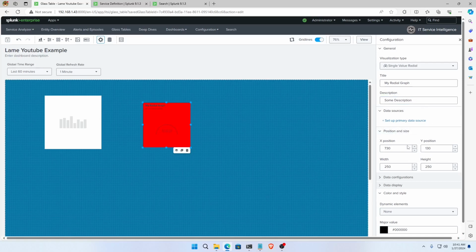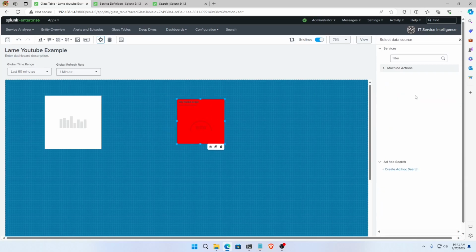But again, I can change its position. I can drag it around, and you'll notice it changes the X and Y, or I can just change it right here. I can micro change it, so ever so little bit, however you want to do it. I can change the width. We're going to come into data sources in a minute, so let's go there. We want to set up a primary data source. We need some data coming into it. Right now, it's just a graph, so we want to set up a primary data source.